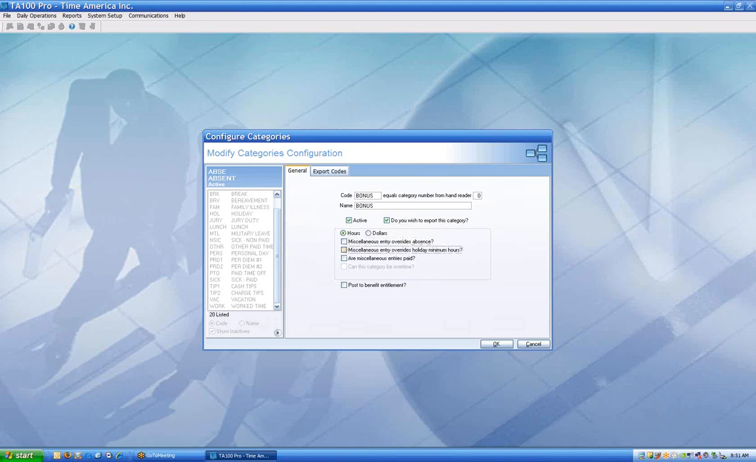The next question here, miscellaneous entry overrides holiday minimum hours. Well, we have not arrived in the policy section where we truly discuss the holiday minimum sections and things like that. But the question here goes back to that policy and what we could have set up. If in that policy we told the system that employees must work the scheduled day before the holiday, the scheduled day after the holiday, and on the scheduled day before and after the holiday, they must work at least 6 hours.